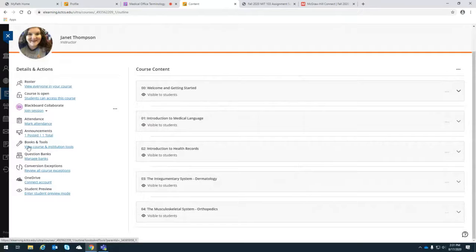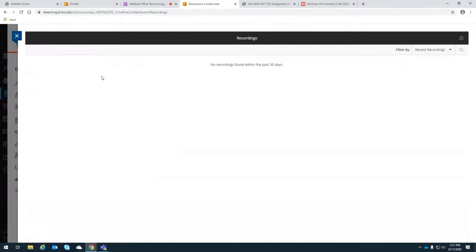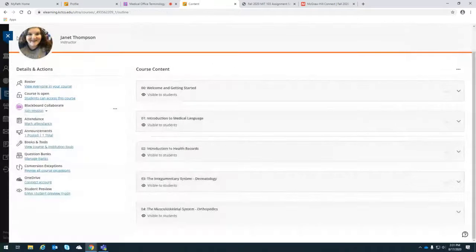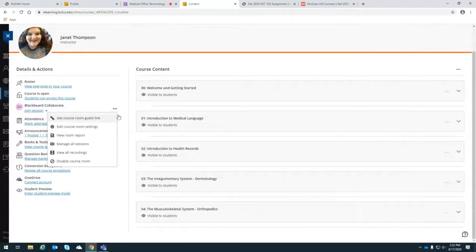Over here to the left-hand side, you see a place for books and tools. This is where we're going to get to our Connect and our ebook. I am going to touch just quickly right here where it says Blackboard Collaborate. This is where you can join the live online sessions. You just click on that link to go to the course room. And you do have some other additional settings here on this menu icon to view the recordings. So specifically, this is where you're going to go to view your recordings, which I don't have any in here right now. But when I finish this recording, that's where it's going to be. So again, you hover over the ellipsis on Blackboard Collaborate to go to view all recordings. This is where you join the online sessions.